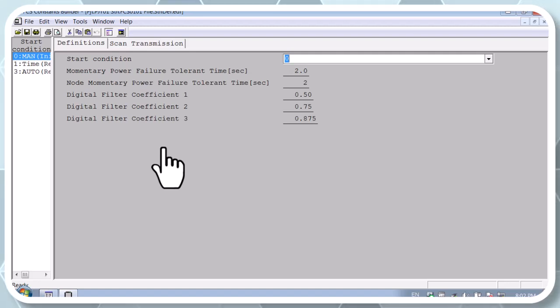So start again, yes. And the next one is the node momentary power failure tolerant time. What does it mean? This parameter works like the previous one, but it's applied to an individual node inside the FCS. And the range is 0 to 4 seconds, and the default time is 2 seconds. However, my friends, after the node restarts, it always performs a cold start. Unlike the FCS startup setting, the node does not perform a warm restart.